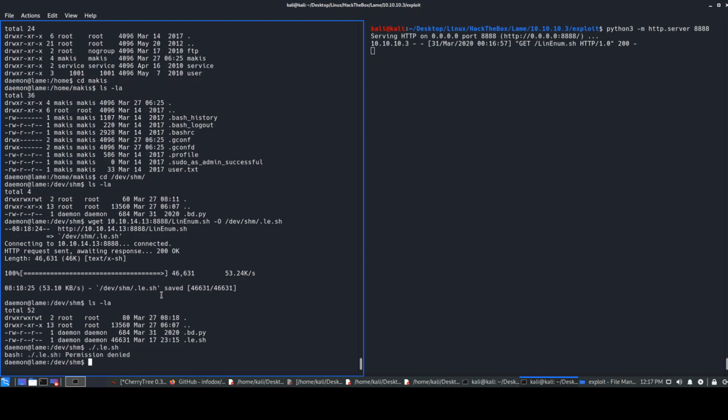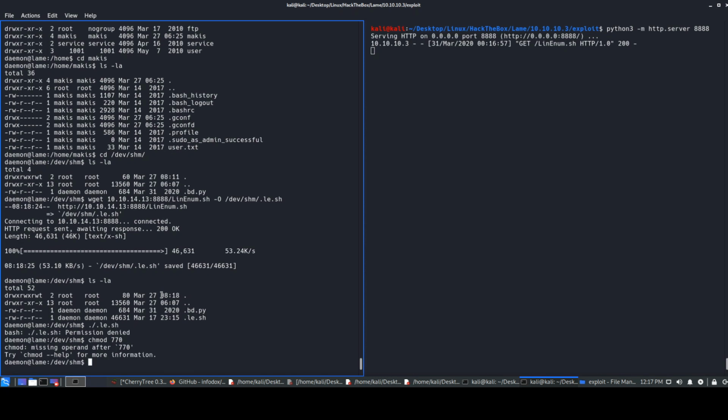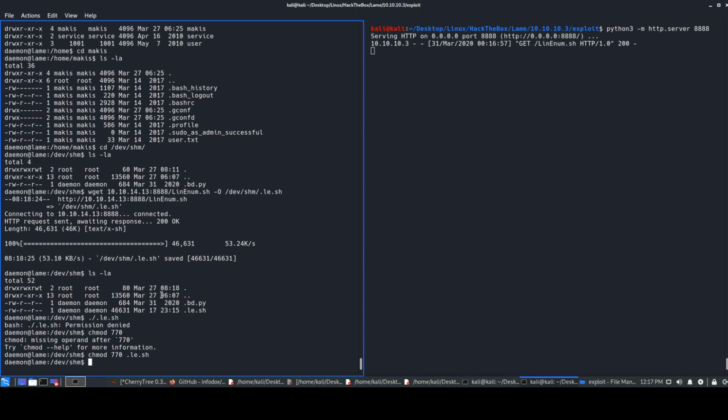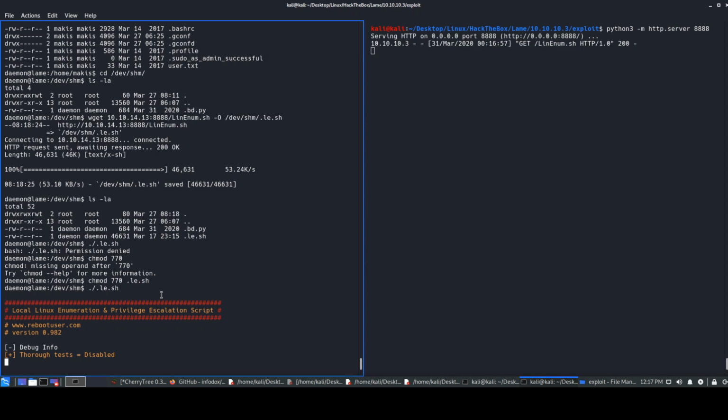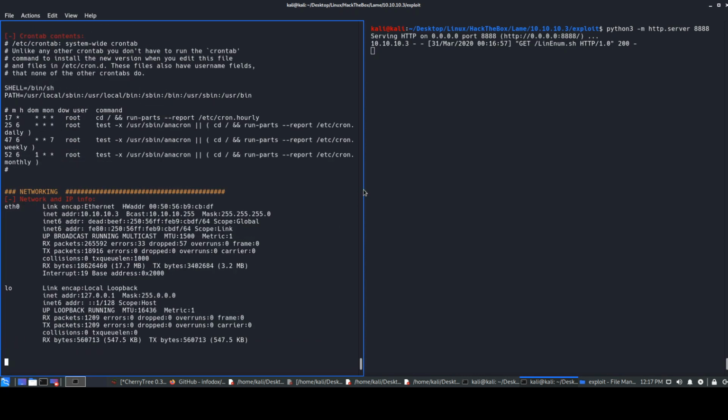We need to give chmod to execute the file over here. Chmod 700, 770. Sorry, I forgot to enter the file name. My bad. Okay, so we have done chmod, and now we try to execute this particular command. So the privilege escalation enumeration script works. Let's wait for it. It may take some time.